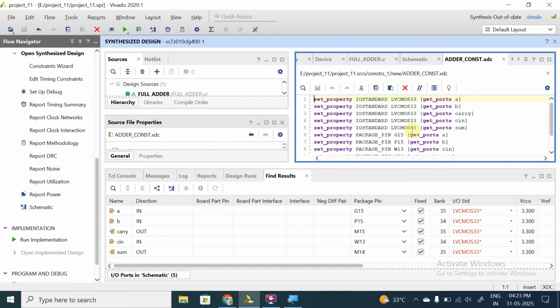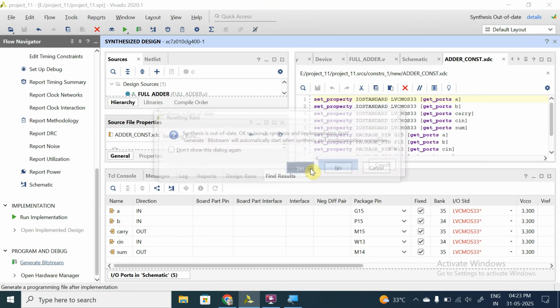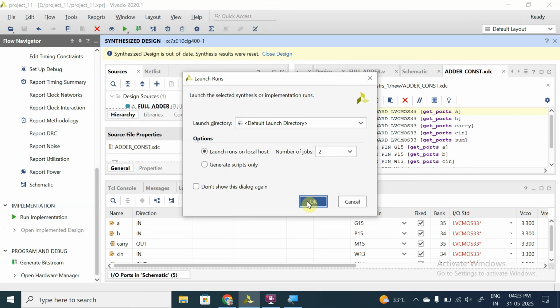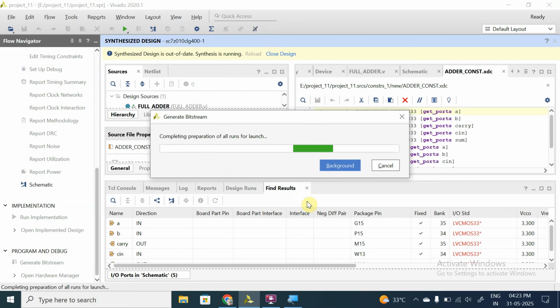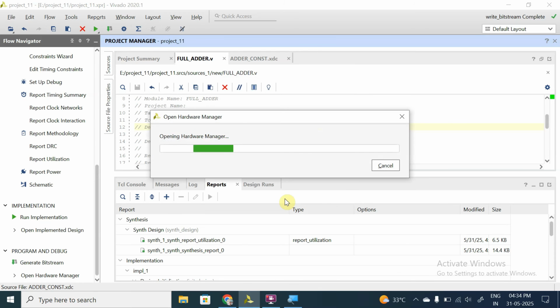You don't need to worry about this particular code. The tool will automatically create it. You just need to generate the bitstream. So press generate bitstream and press yes. The bitstream will be generated, so wait for it. After your bitstream has completed generating, the next step is to press open hardware manager, and again press OK.